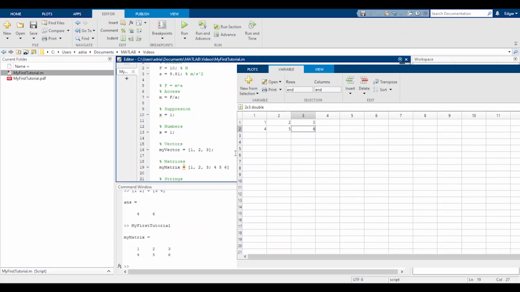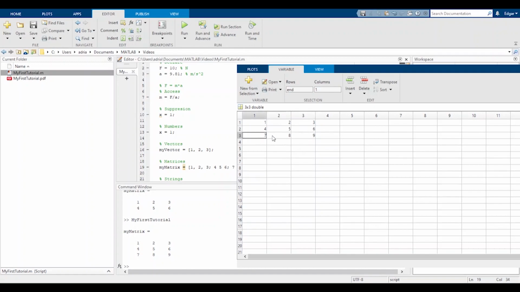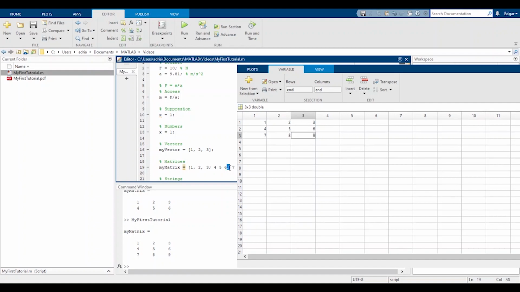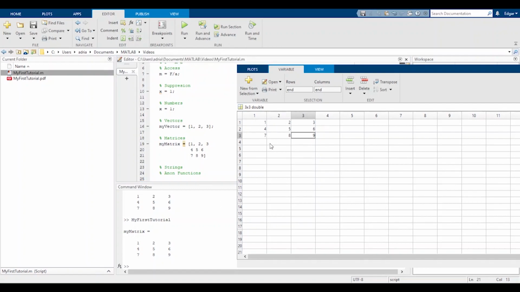So if I were to come back here and do 7, 8, and 9, I'm going to click run. And as you can see, we now have 7, 8, and 9. The 7, 8, and 9 appear in a new row because I used a semicolon to separate the rows. If this gets a little bit confusing, you can also do this, where instead of using semicolons, use a new line, like so. And now if I click run, as you can see, everything still stays the same.